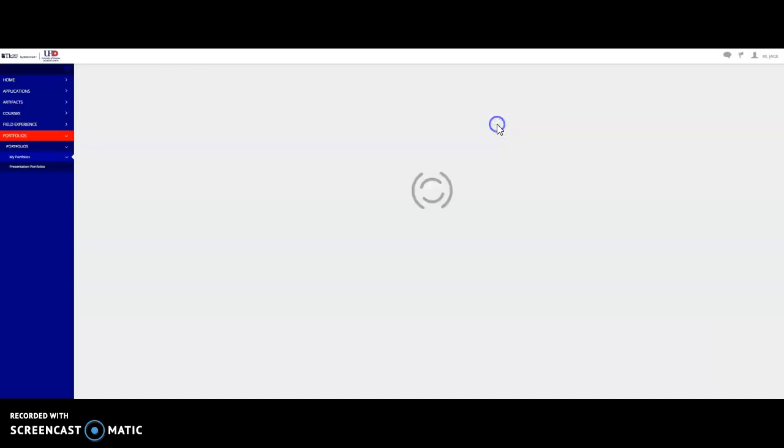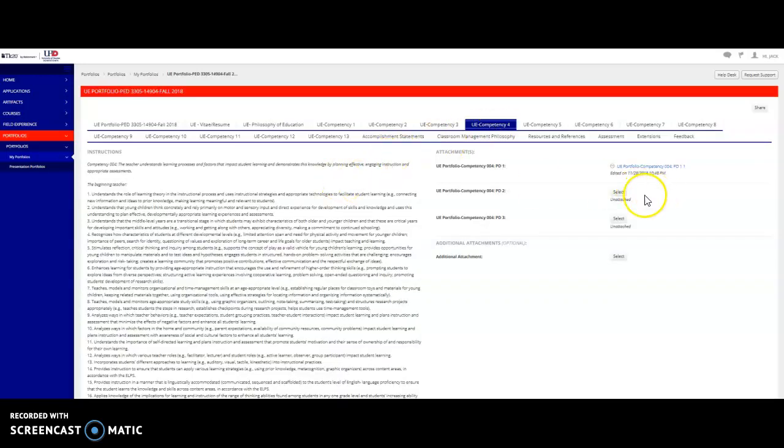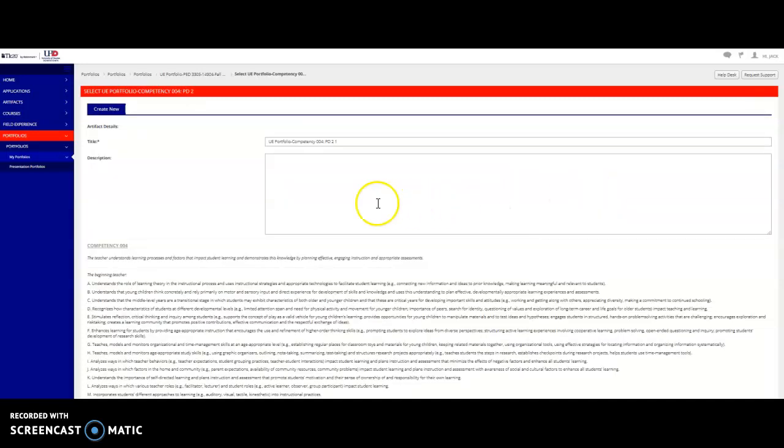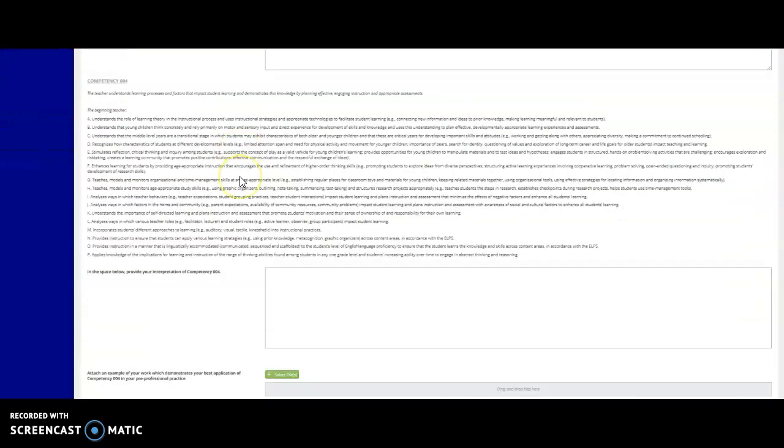We'll choose competency 4. For any of the competencies, there will be areas where you can select to attach documents. I'm going to select here for the PD2 for Jack, and it's going to have some information for us. We are going to be creating some new information.